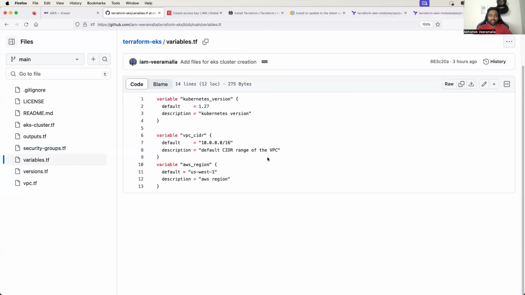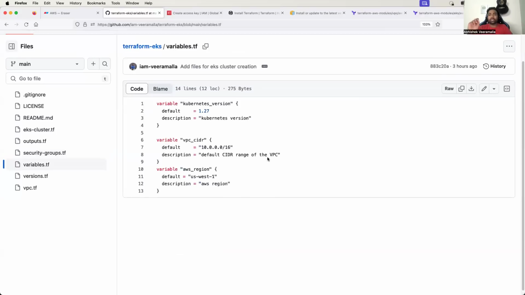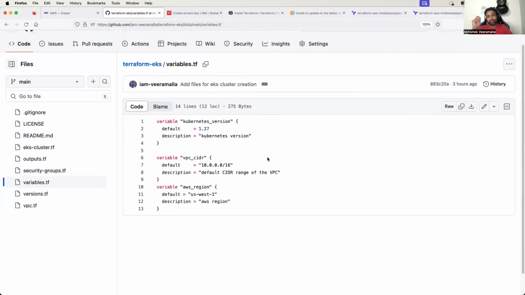This is the important point. You should always look at using variables. Most of the times you will have the necessity to use the variables. So here I've created variables for the Kubernetes version, VPC CIDR, what is the default CIDR block range, and AWS region. But of course, you can also variabilize this Terraform project even more. Some of the CIDR block ranges I have hard coded. You can keep that in the variable format as well.